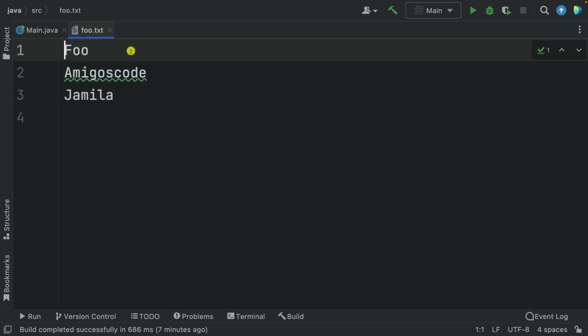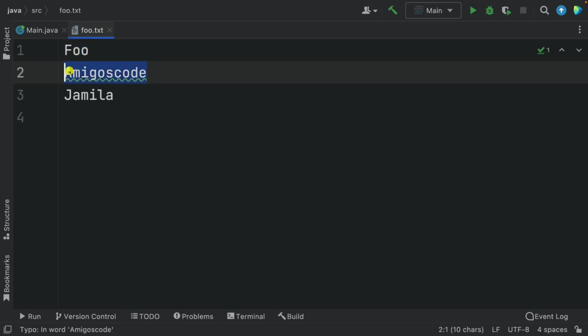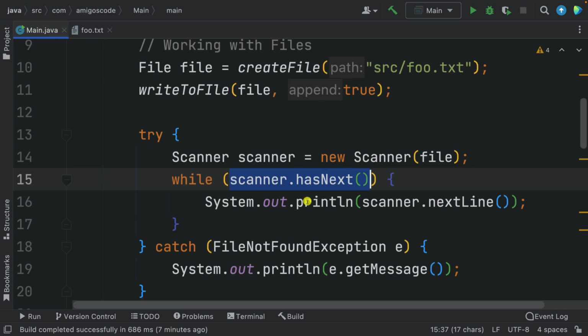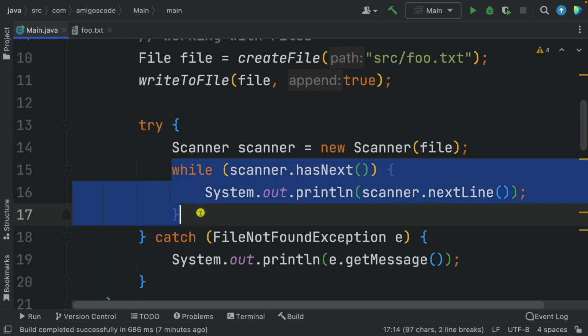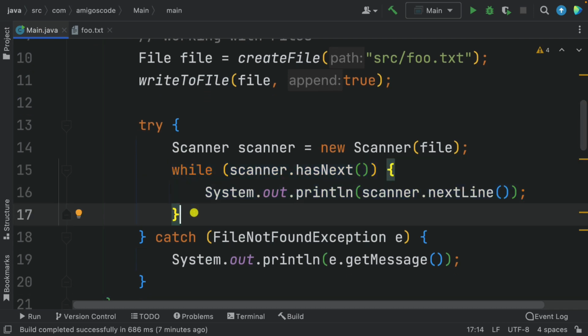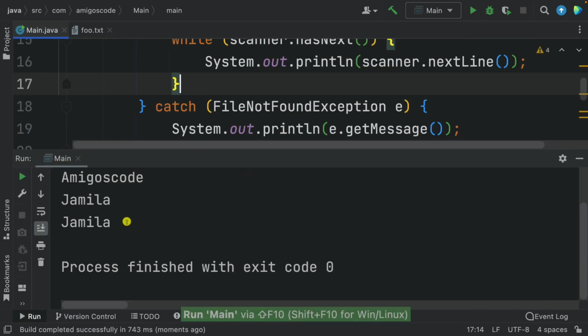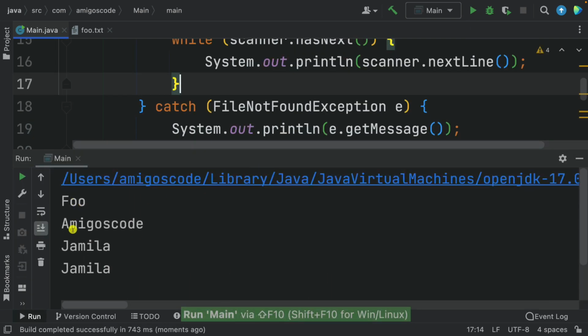It hasNext, yes, read foo. It hasNext, yes, read Amigo's code. It hasNext, yes, read Jamila. It hasNext, no, therefore this loop right here ends. And to be honest, it's as simple as this. Let's just see whether this works. If I run this, there we go. Have a look. We have foo, Amigo's code, Jamila, and then Jamila.